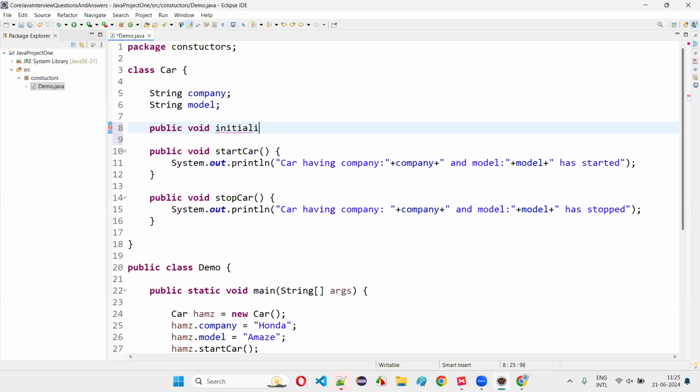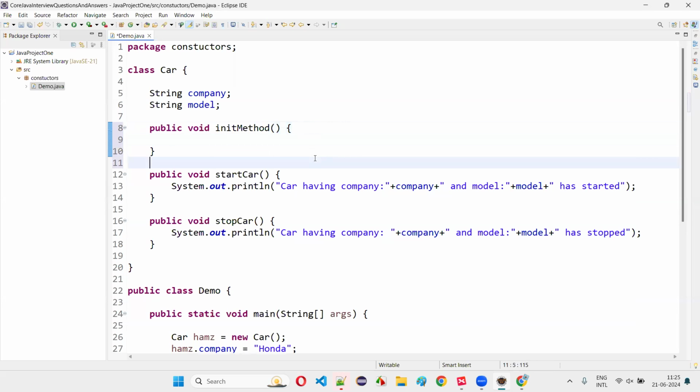Initialize variables method, or you can name it short, guys, init method like that. You can give some name, guys. It's a method, guys. It's nothing but a method which has a different name from the class name, so it's a method. Here I'm going to write String company, String model. The same String company, String model I'm writing.